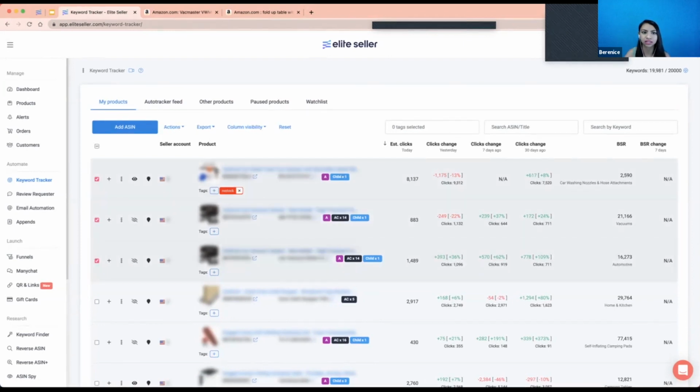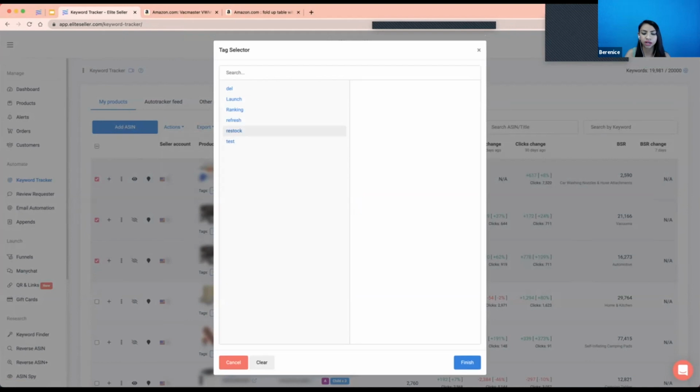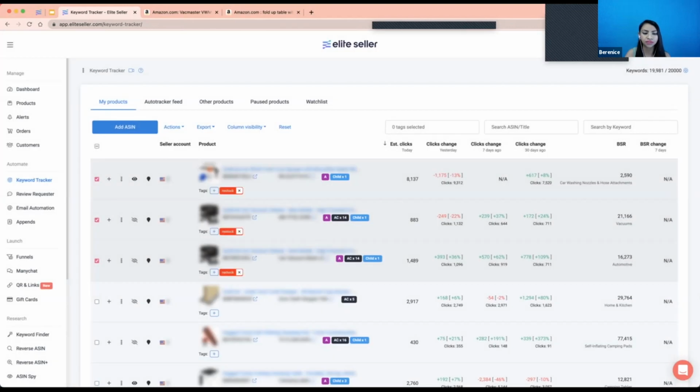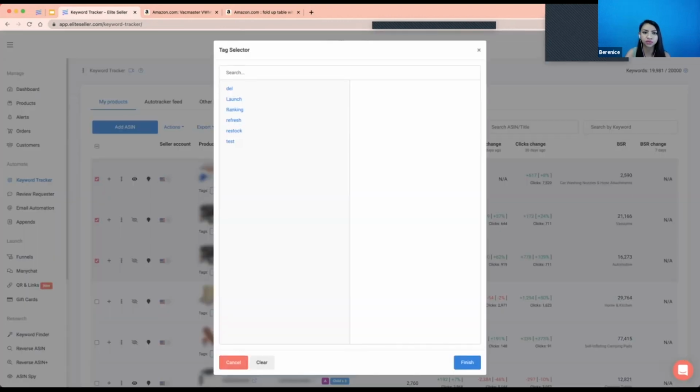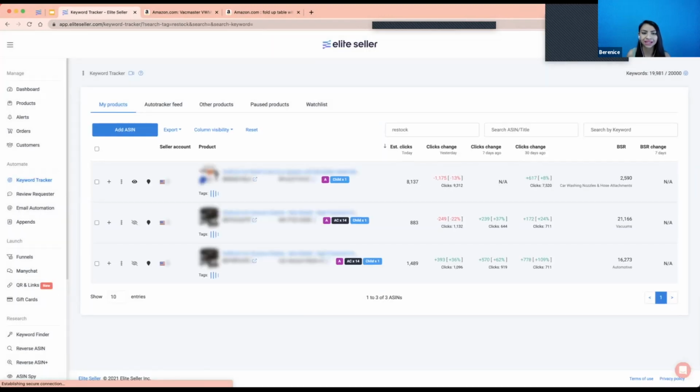So I can select these three, go to our actions menu, add bulk tags, and look for the restock one I just edited. And here we go. Now I have these three products with the tag I need. And if I need to filter all of the ones with this status, I can look for them with this filter, and that's it, with this search bar.